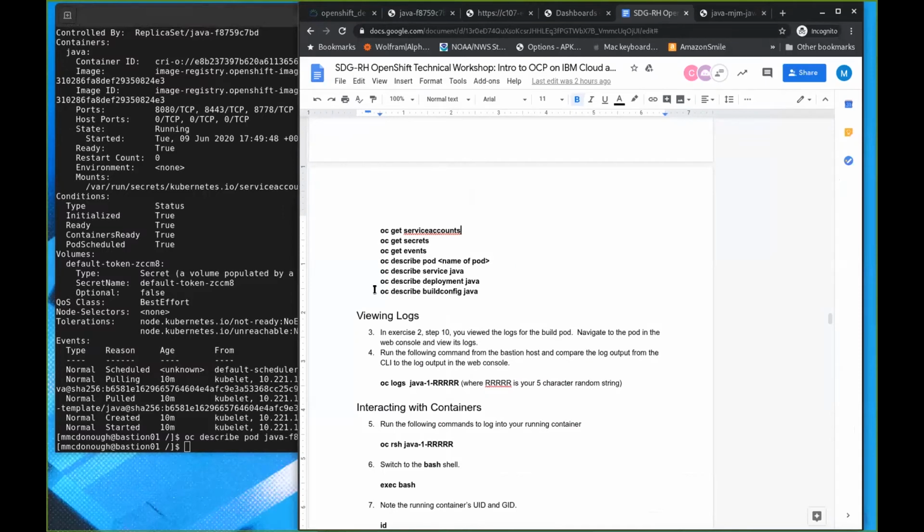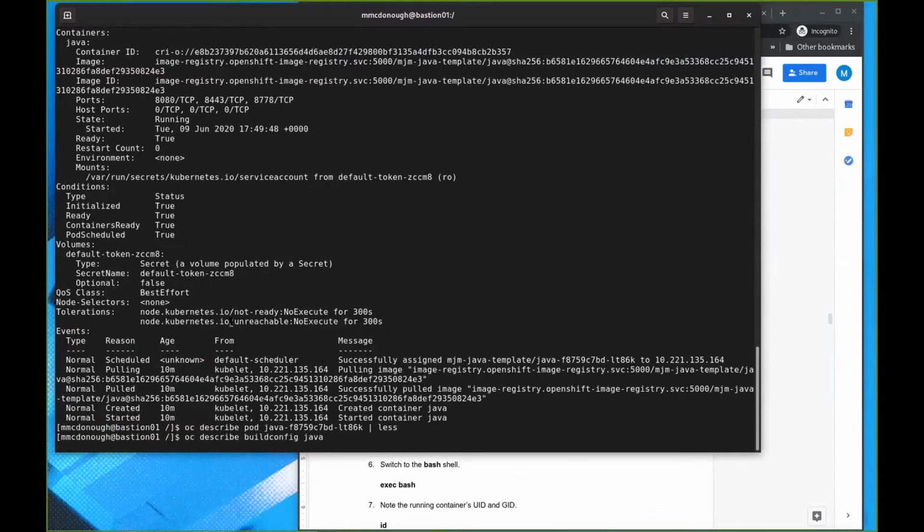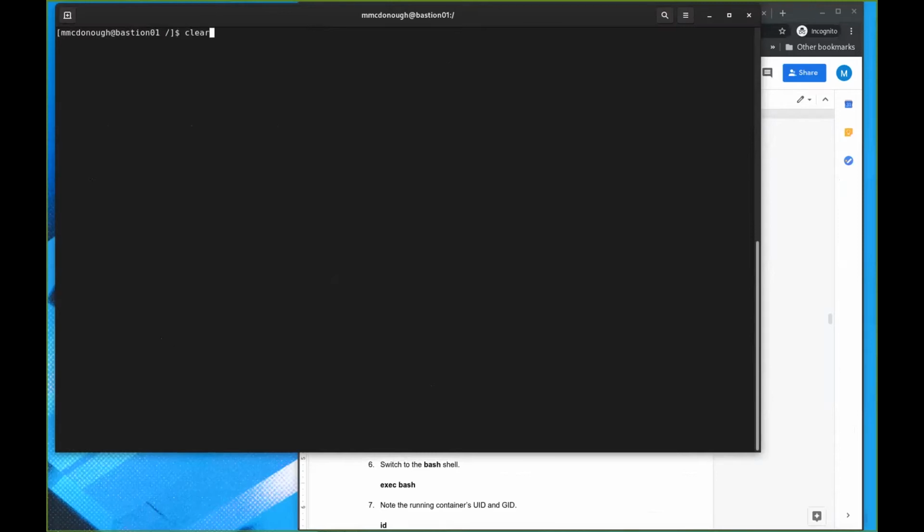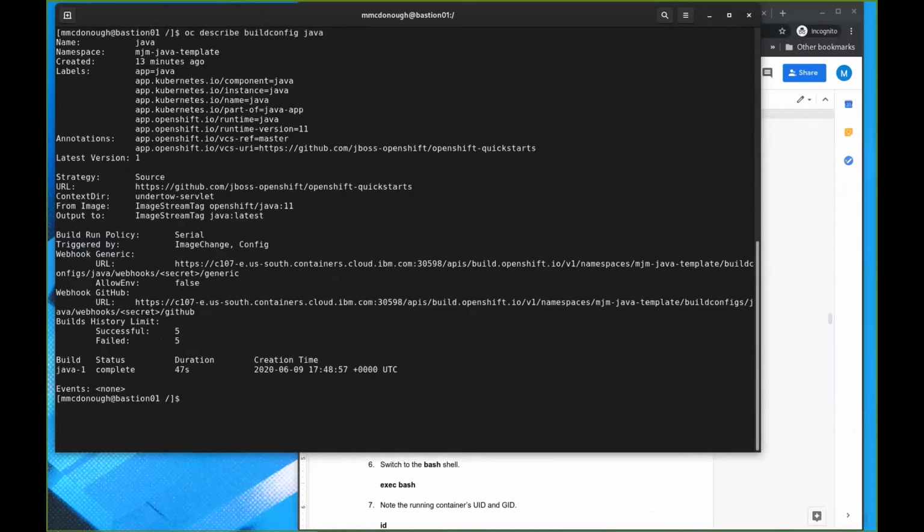So build configs, we'll look at one more piece here. Looking at the build config, it's a little easier if we clear it first. This build config namespace is the project that we're working in. Labels are basically arbitrary key value pairs that you can associate with a particular object in OpenShift, and they're used extensively. You could use them for your own purposes.